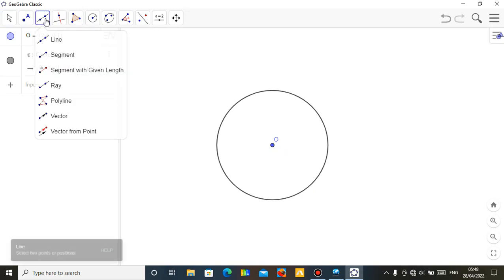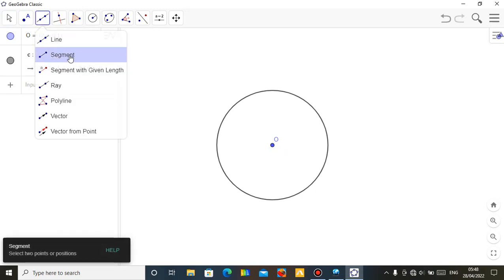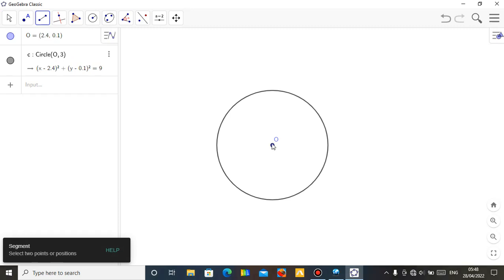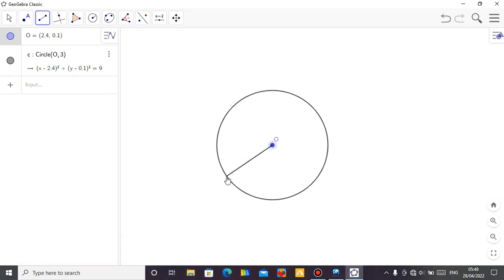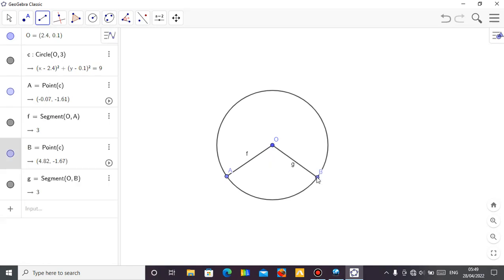Just get your segment from the center to the circumference. See, then from the center to the circumference. So the name of the segment is shown. This is F, this is G.